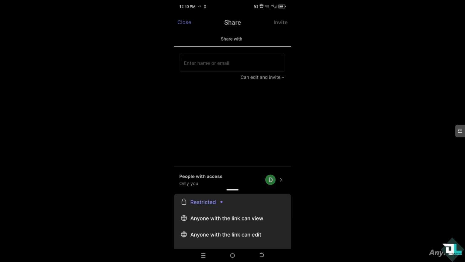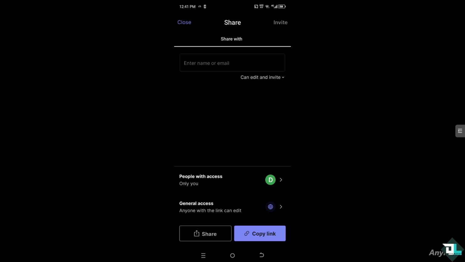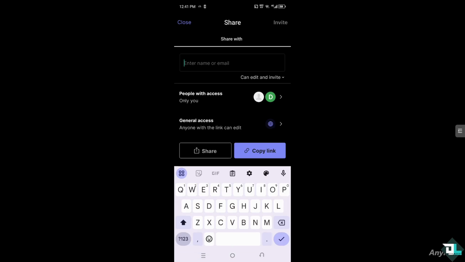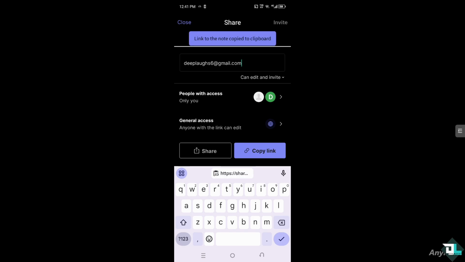I want you to click the arrow button and you can choose from any of the following. Anyone with the link can view, or anyone with the link can edit. So it's up to you if you're comfortable using these options. Now, just enter their name or email. So for example, I'm going to put in this and click the copy link and share button.